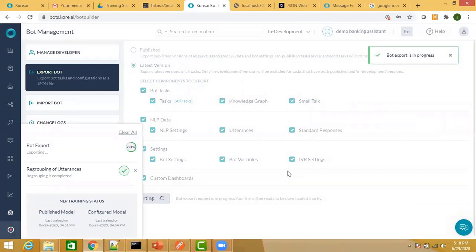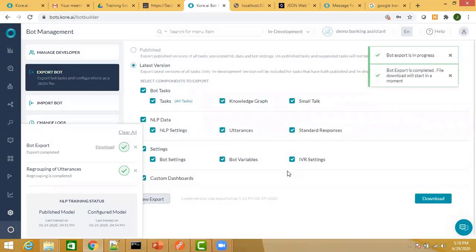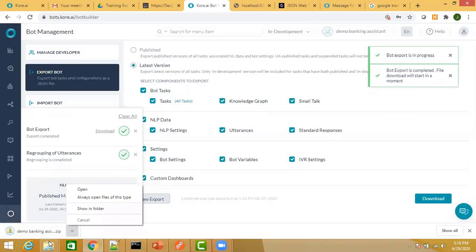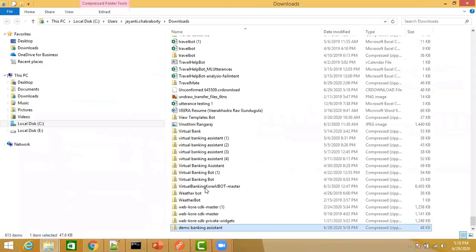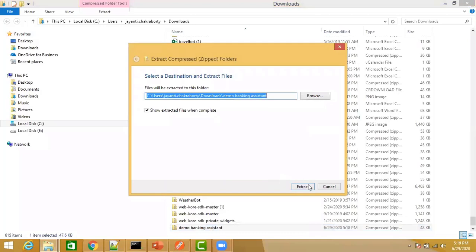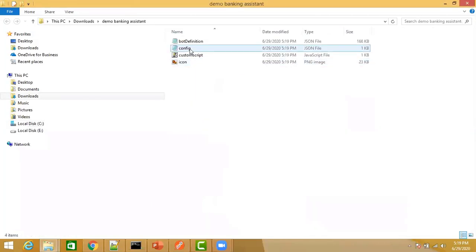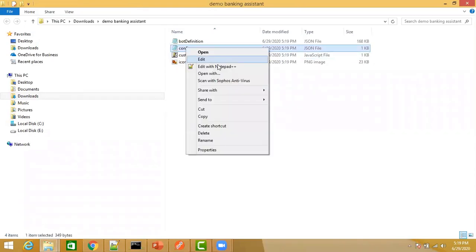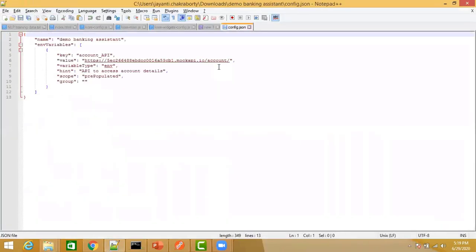And you will see the config file, which is a part of the export folder. Okay, so if we extract the content of this zip folder, you will see there is a config file. You can see the custom script file is also added, and there is a config file. If I open this file, you get to see the global variable over here.